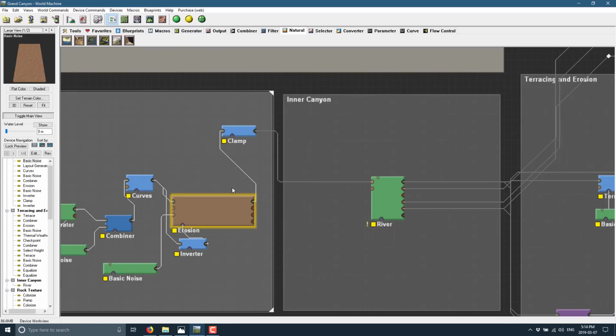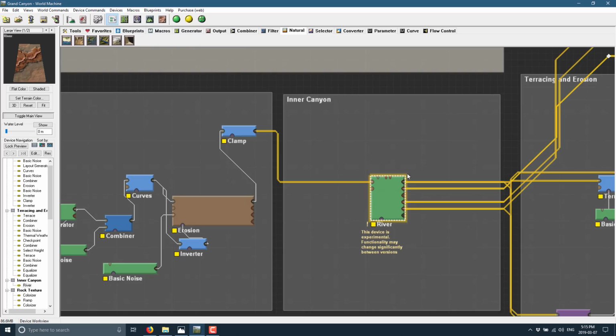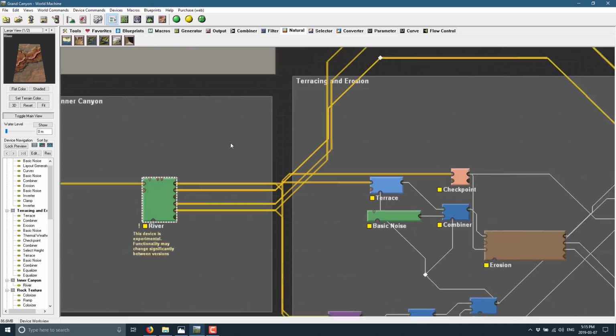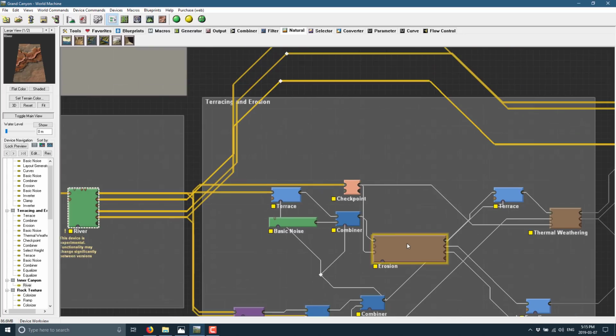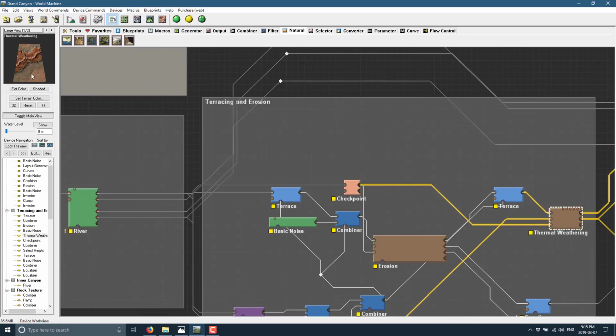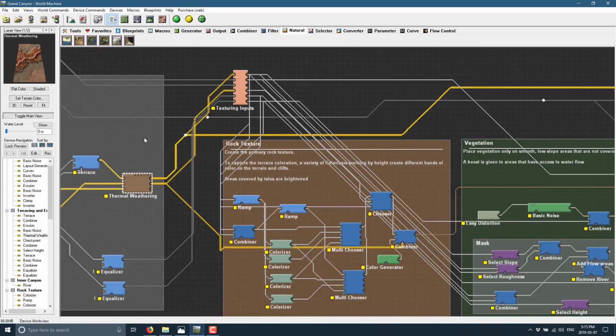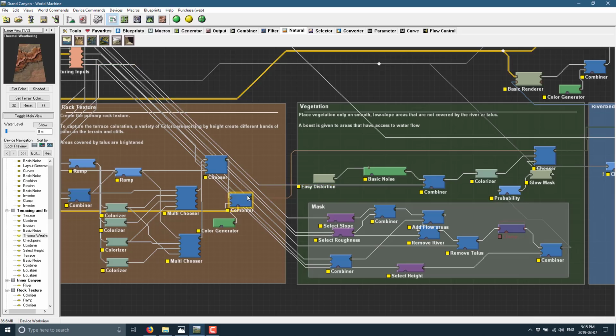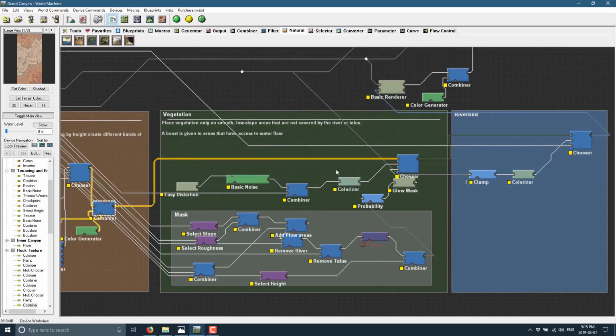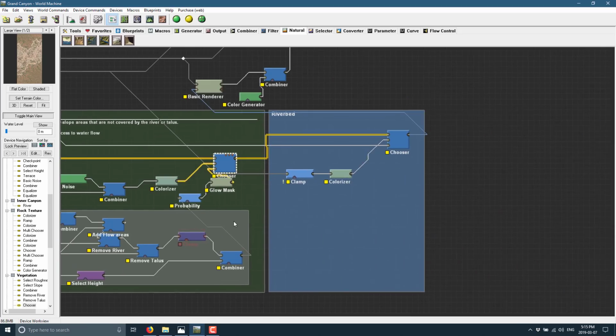And you can, at any point in time, click a thing and see what the end result of that generation is. And then we're going to add some river to the inner canyon. And then we're creating terracing and erosion. So here, that should update. It's thermal weathering. And then we got rock texturing. So it's adding some rock textures to the scene. We've got some vegetation being added to our world. So it shows you how to go ahead and create all of these things.